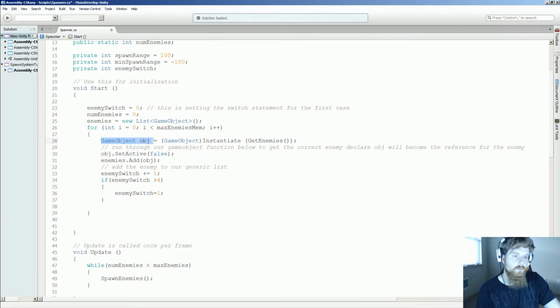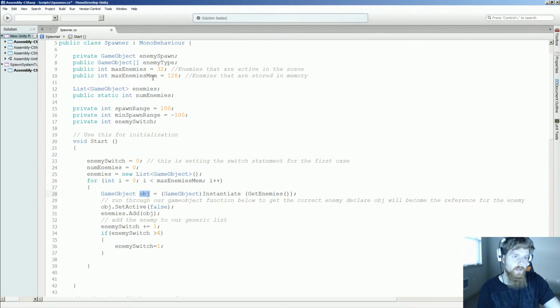And then in this case, we're setting this game object and giving it a variable name of obj, and the only reason I'm doing that is because I had enemy in every other section. I didn't really know what to call it, so in this case it's just another game object and it's called obj. And it is set to game object instantiate, which is going to create the object.